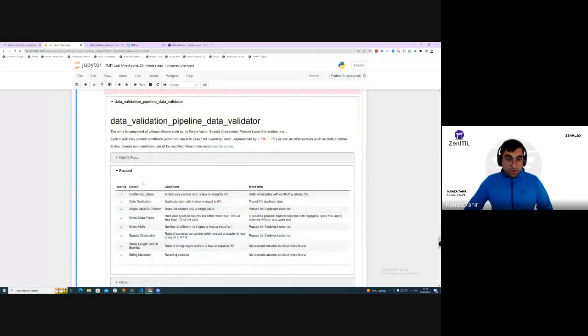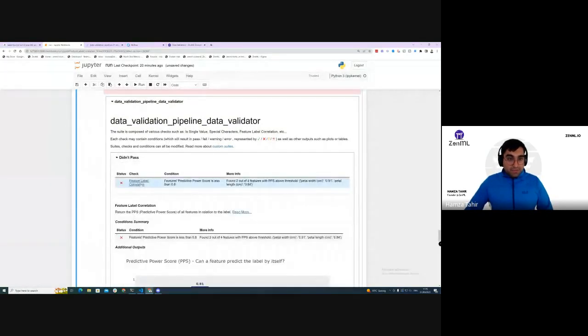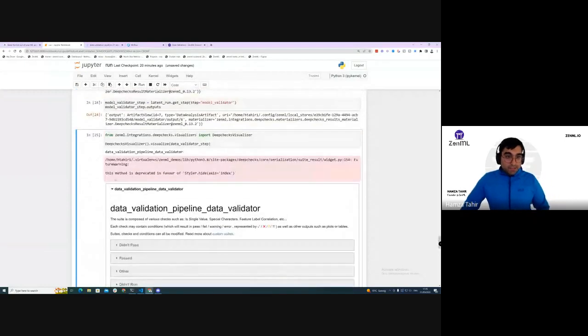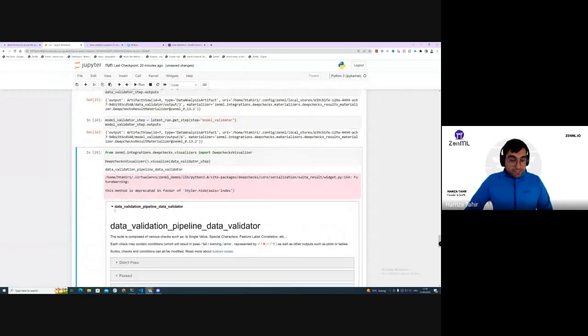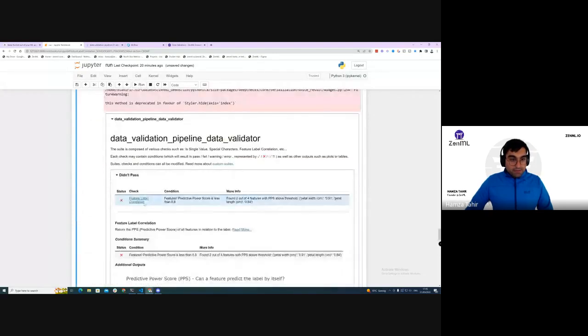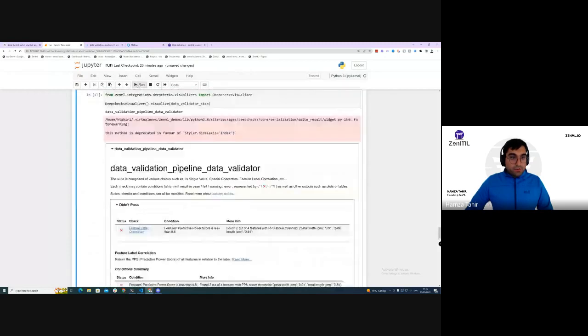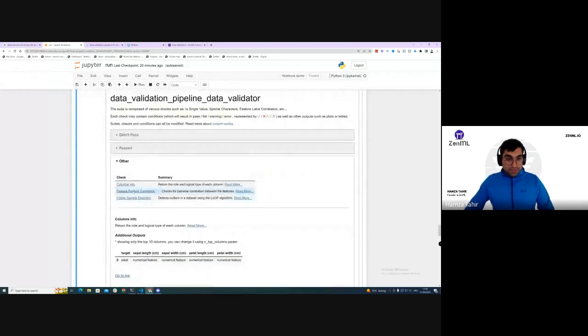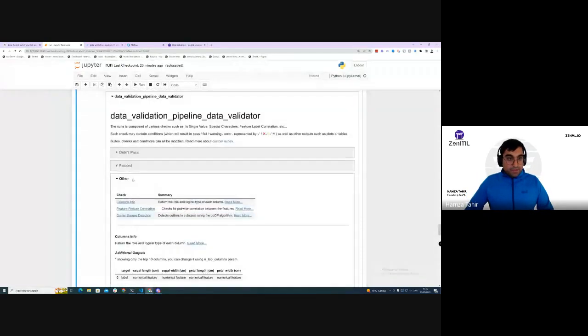So you can see all my reports here. Everything has passed. Some have not passed, so the feature label correlation. You can see the report is called the same as the pipeline run name, which is very useful for lineage purposes. And I can actually also get the other step and pass that in, the model validator. I can also see my model validator report, which is a bit different, and you can see other things here.